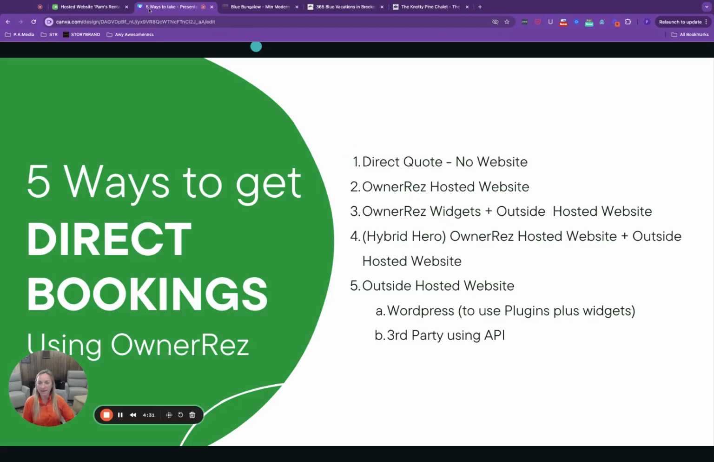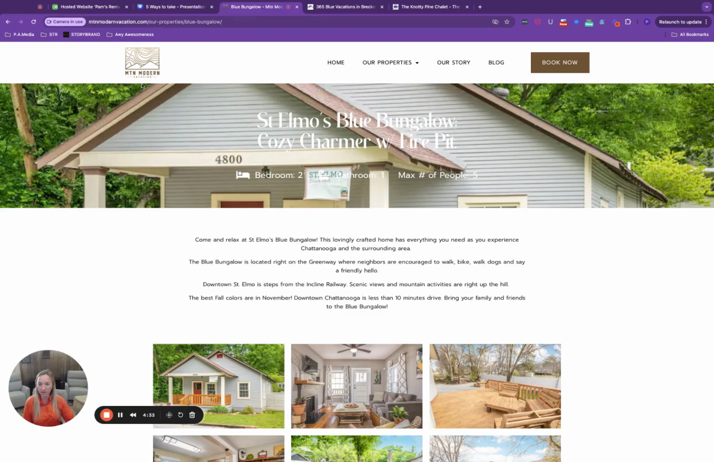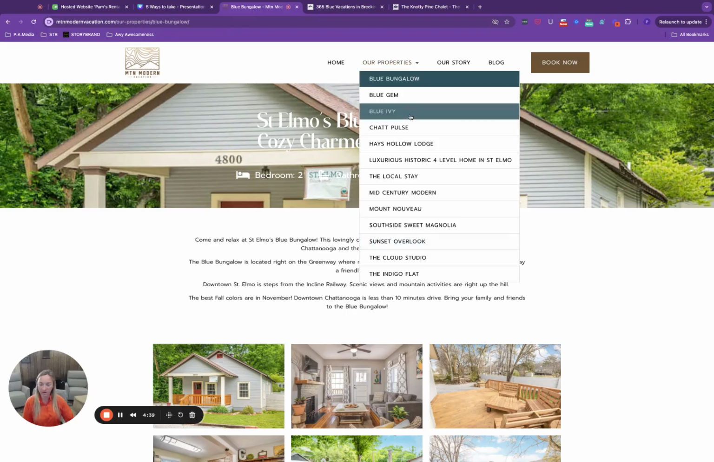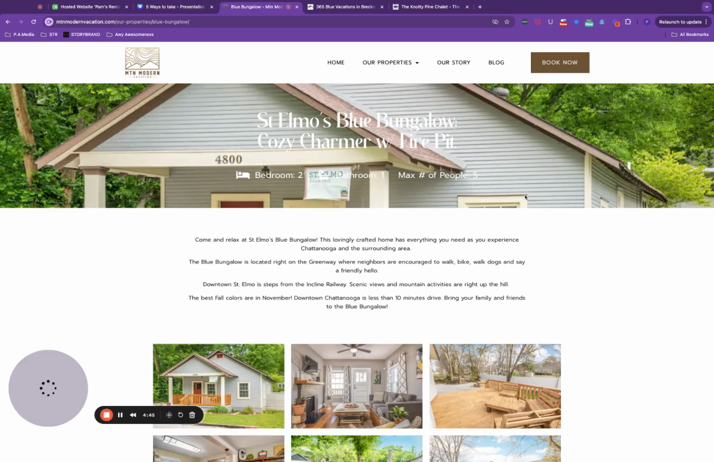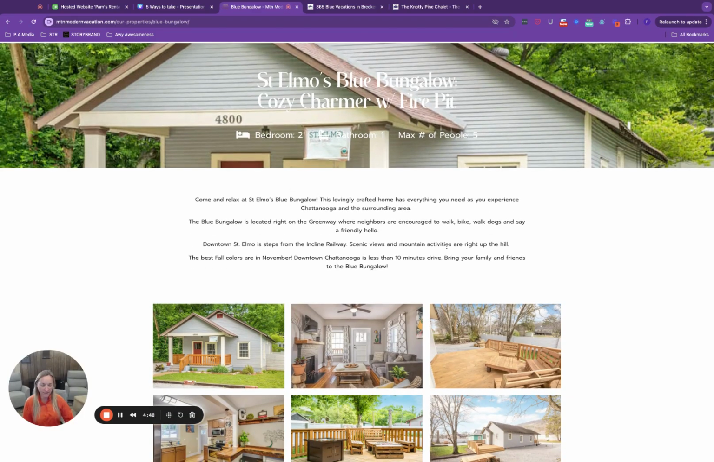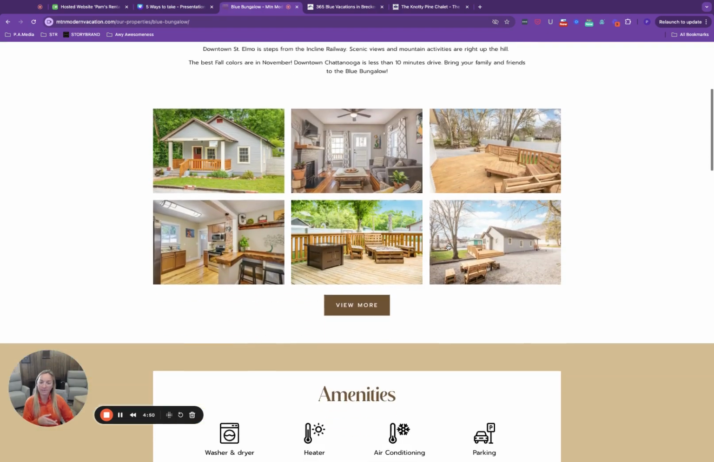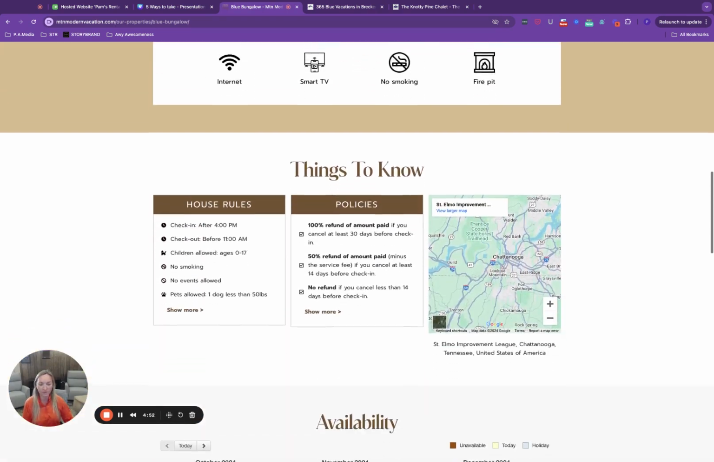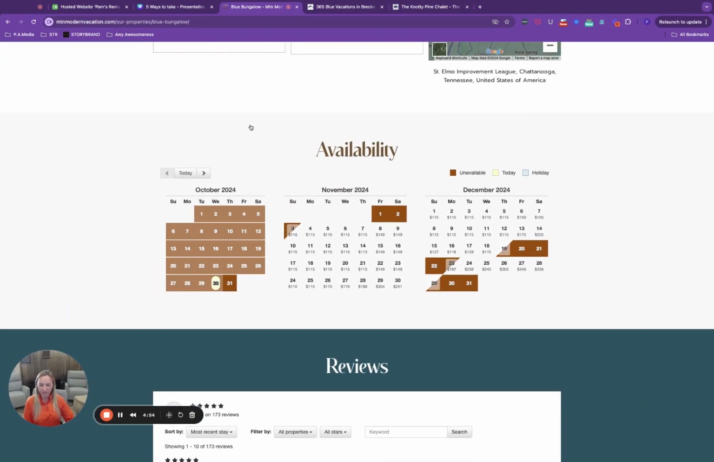What I mean by that, I have this sample, Mountain Modern Vacation. They have built this site in WordPress, and they opted to list all their properties here. So they did a page for each property. If I jump into Blue Bungalow, all of this information lives within the website that they built. And then if you scroll down, this availability calendar is actually what we call a widget inside of OwnerRez.